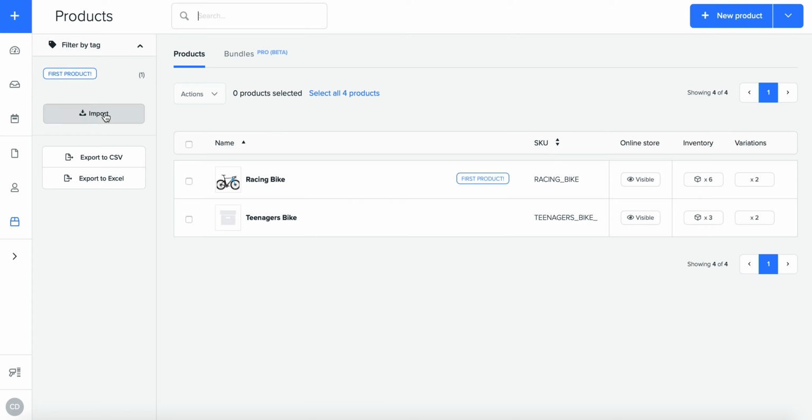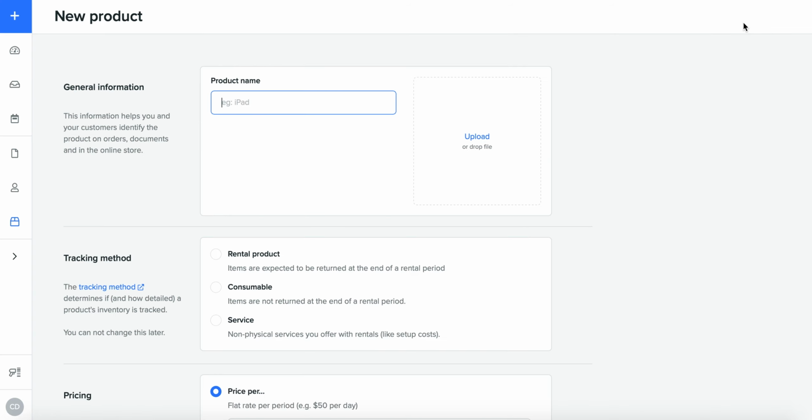Now the inventory page is where we store all of the products. You can import all of your products at once using our CSV template. You can reach out to support if you wish to go through that process for an easier Booqable setup, or you can add your products individually. So I'm going to create a new product today.